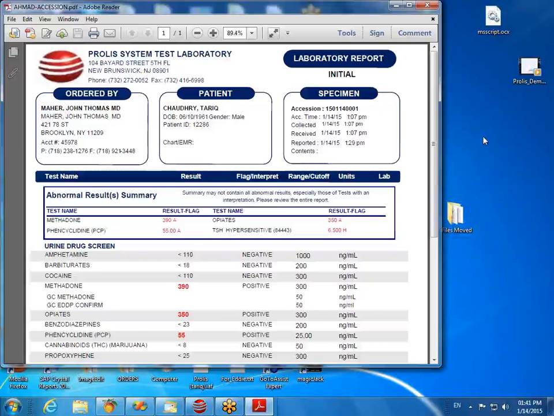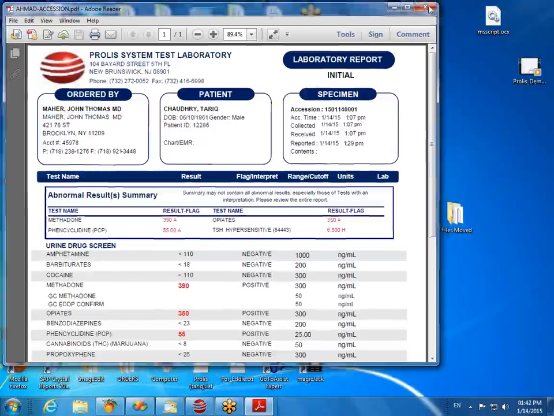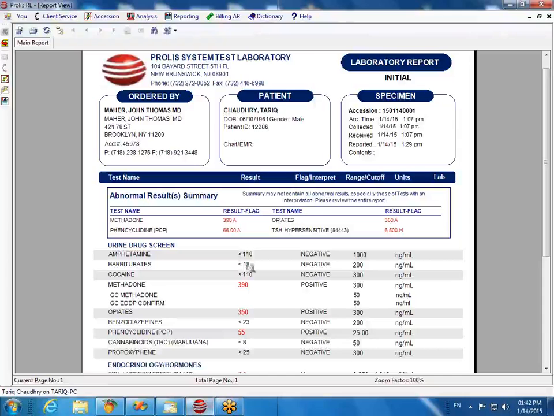Yeah, Tariq, the other lab director, was asking. You see methadone as GC methadone and GC EDDP. Is it possible for us, for whichever drug, to create new analytes, new drugs to put under that category? Absolutely. And do we have to call you guys to do programming, or is it something that we can do? No, you could do it yourself. Okay, good.